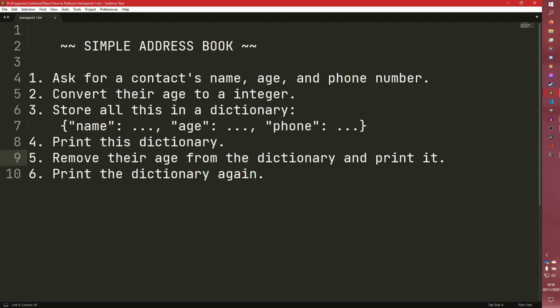I want you to then convert the person's age into an integer. Now, while you can take the input and then convert it later, what I want you to do is actually convert it while taking the input. So the last video had information on how to do that.